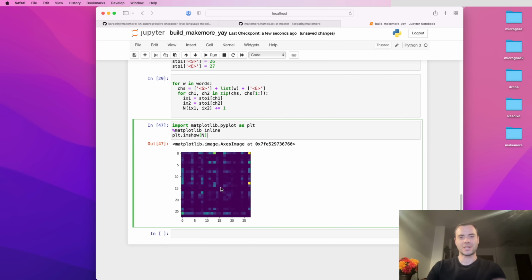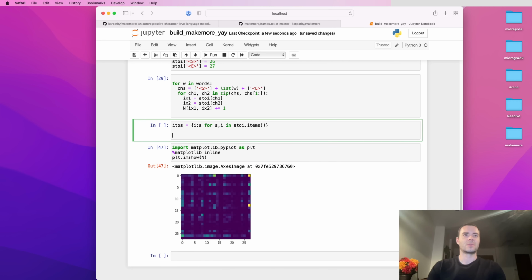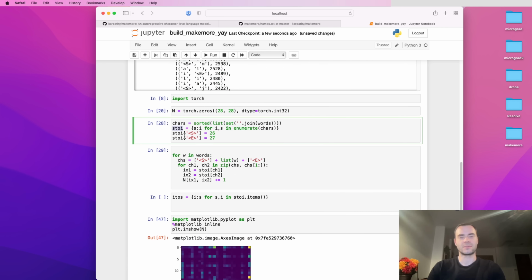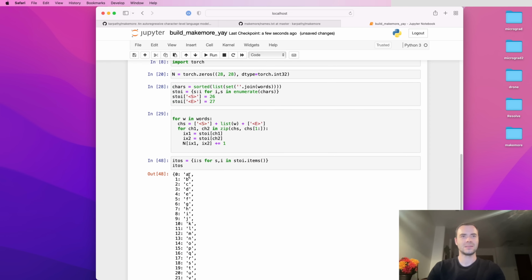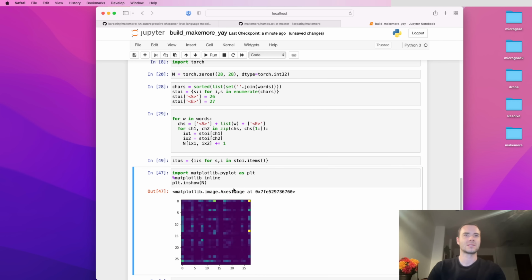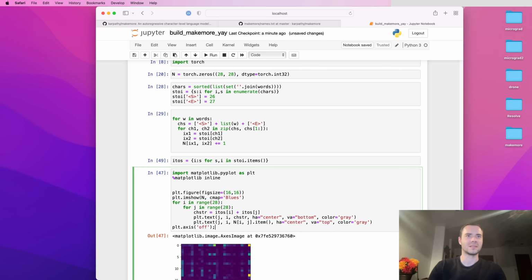So we're going to try to create a much nicer visualization of it, and I wrote a bunch of code for that. The first thing we're going to need is to invert this dictionary. S to I is a mapping from S to I, and in I to S, we're going to reverse this dictionary. So iterate over all the items and just reverse that. So I to S maps inversely from 0 to A, 1 to B, etc. So we'll need that. And then here's the code that I came up with to try to make this a little bit nicer.